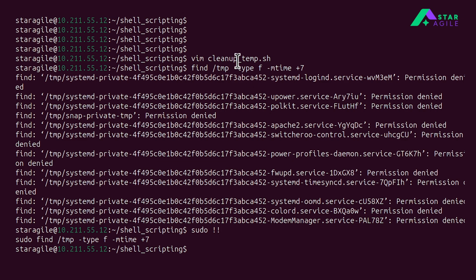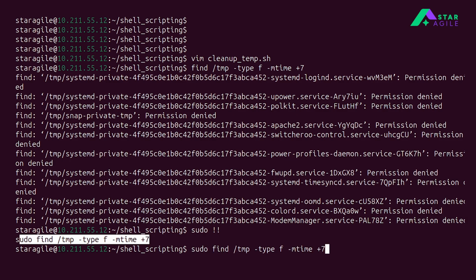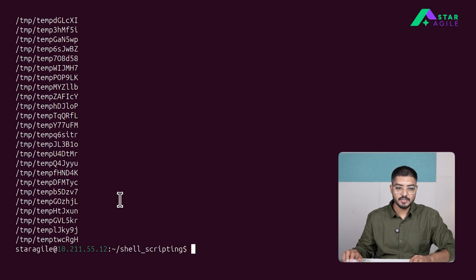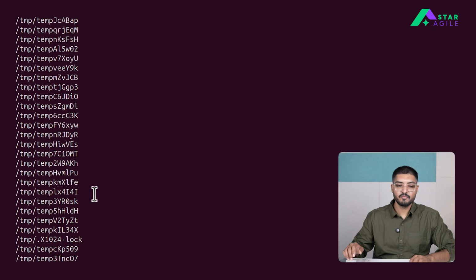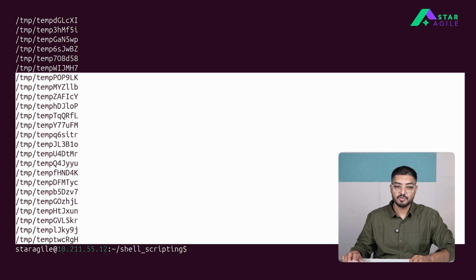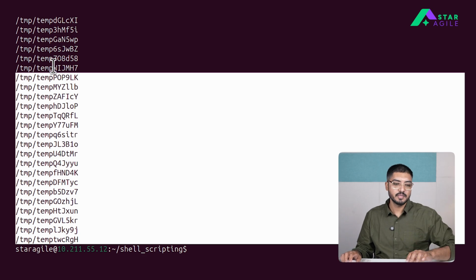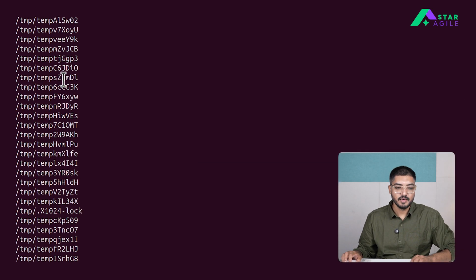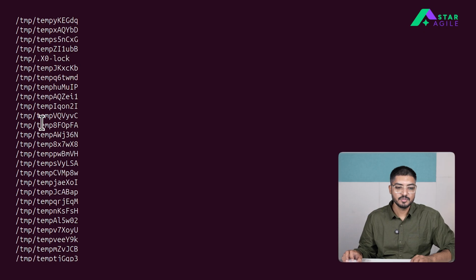Sudo find /tmp. There is no such file in the tmp folder. Okay, but yes, plus one, which means files 1 day older are present, but not 7 days. Once it finds these files, I don't want to delete them, because maybe some other issues, if they are being used, or swap or something. So I don't want to do that.